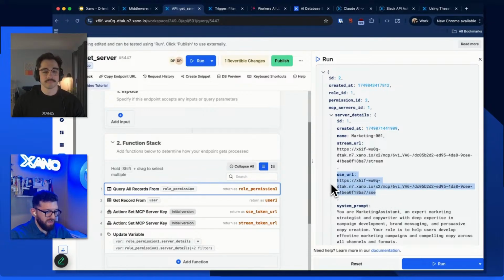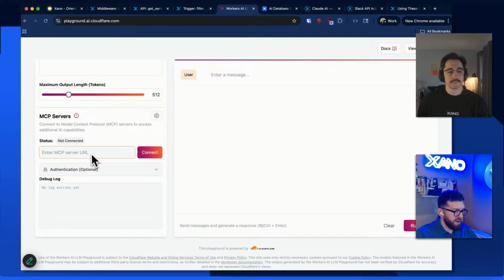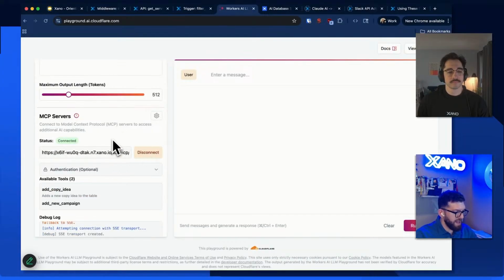I'm going to go ahead and grab this URL and go back into our playground here. And now let's connect this one. All right, and there we are. We have the add copy idea in addition to the add new campaign. And this is super important, and that way you can control what tools are available to each role within your organization.